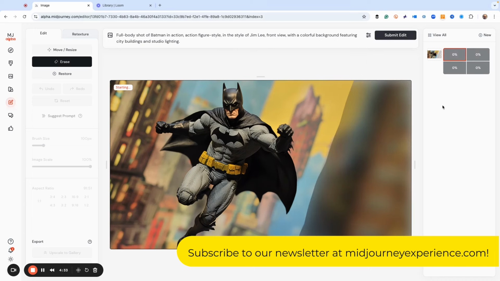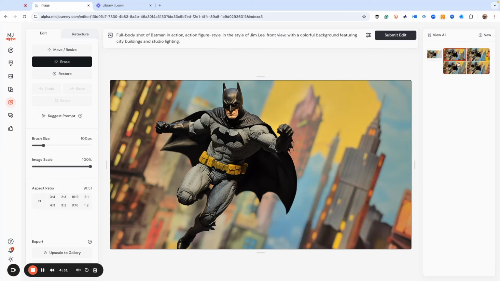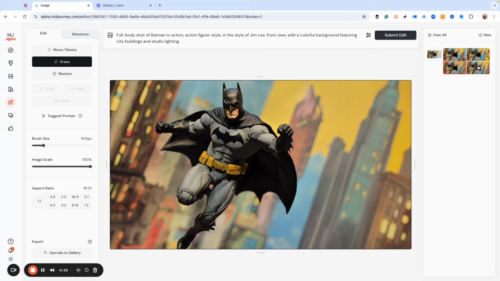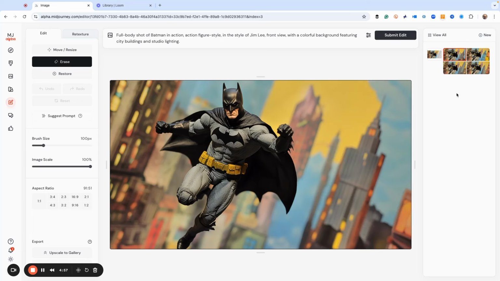And what it's going to do is replace this part of the building with something else. And of course, this part takes a little longer, and that's okay. But you can see the magic happening. Here we go. So we got 4 versions, this one, this one, this one, and this one, right? Which one do you like the best? I kind of like this one.